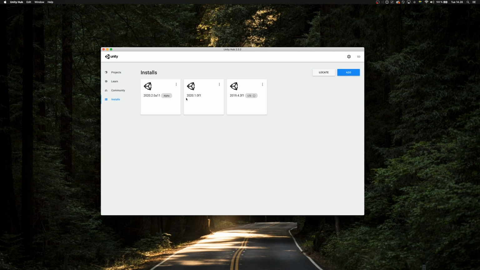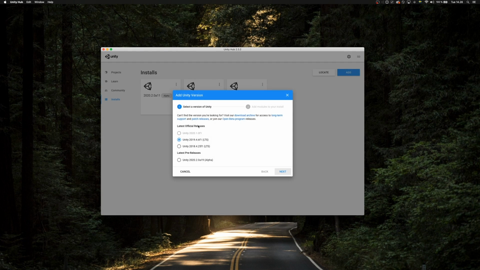You can see that I already have it installed, but what you're going to want to do is go to add. And then in here, under latest official releases, you will have 2020.1.0f1, which is the first iteration of the full version. This one is grayed out for me because obviously I have it installed already. So you're just going to want to click that, click next, and then it will guide you through the process.